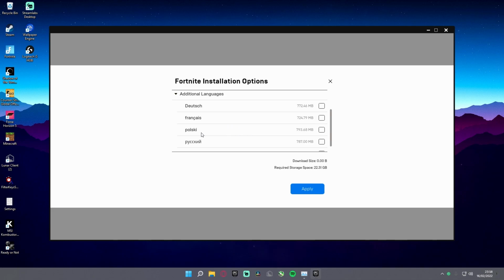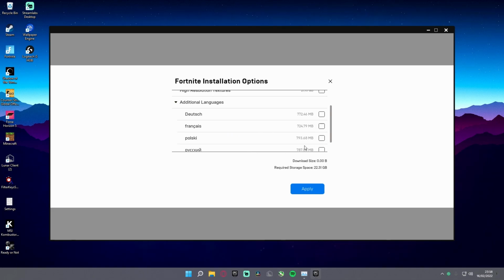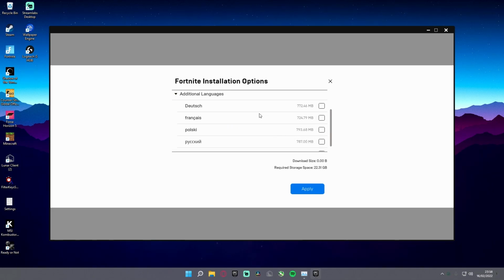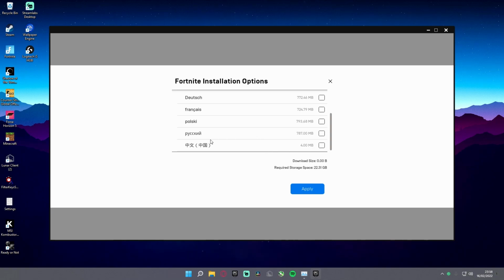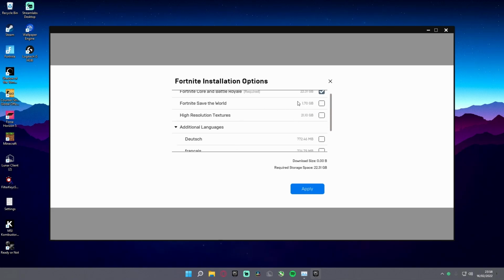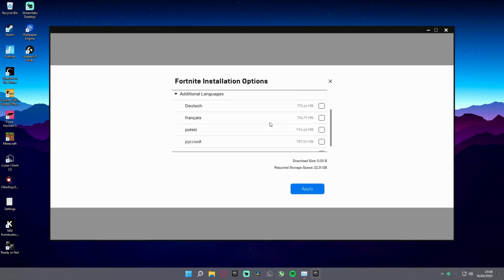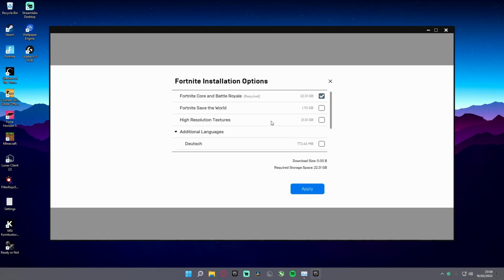The biggest one that takes up the most amount of space on your game is Polski. That's 800 megabytes. All of them except for this Chinese one, Mandarin maybe, is 800 megabytes of space that is being wasted. That could be used by your RAM to play the game. That's almost a gigabyte. No, wait, is it? Maybe, I don't know.